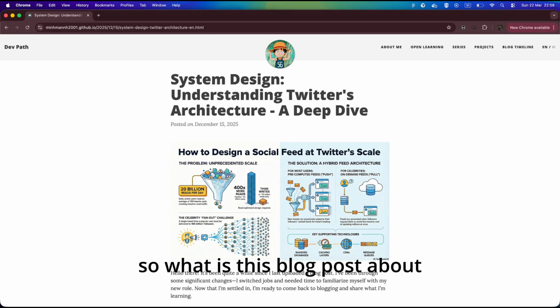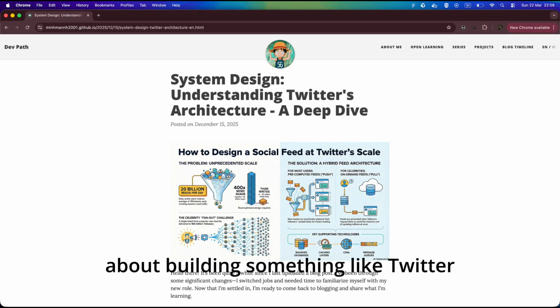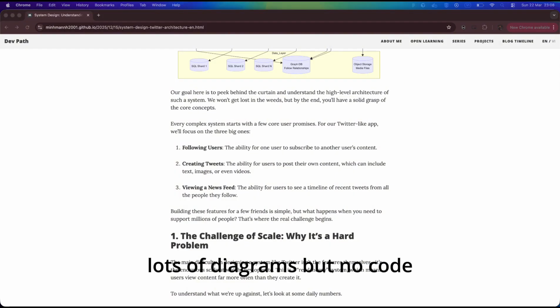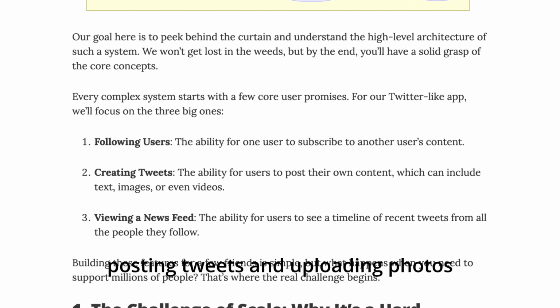So what is this blog post about? It's a big picture system design article about building something like Twitter. Lots of diagrams, but no code. It talks about following, posting tweets, and uploading photos. But the main focus is the home feed.